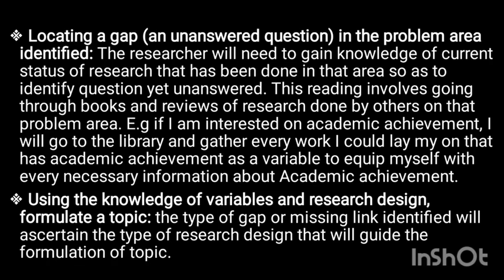And what is that gap? The gap I locate is that my students are not doing well. So what did I say here? I said the researcher will need to gain knowledge of the current status of research that has been done in that area so as to identify questions yet unanswered. This reading involves going through books and reviews of research done by others on that problem area. For example, if I am interested in academic achievement, I will go to the library and gather every work I could lay my hand on that has academic achievement as a variable, to equip myself with every necessary information about academic achievement. It is very self-explanatory.